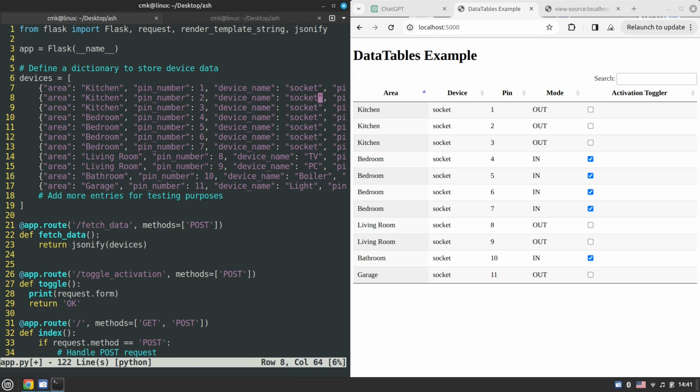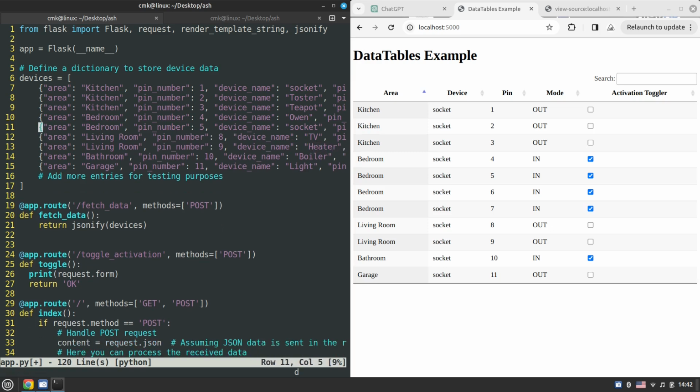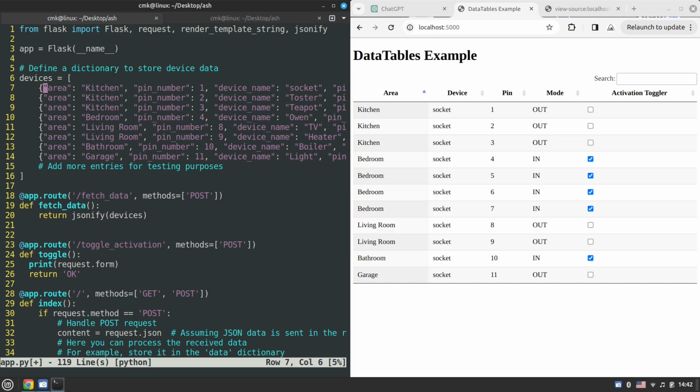And here in the kitchen, we do have a toaster, for instance. Let's have a teapot. Let's have an oven, and let's have here a heater. Okay, and just get rid of this. And yeah, maybe just a random socket.